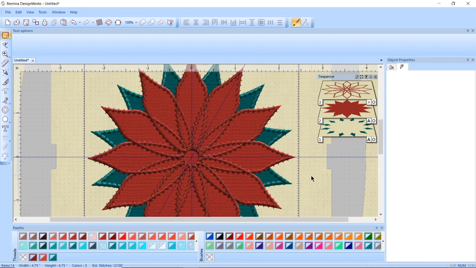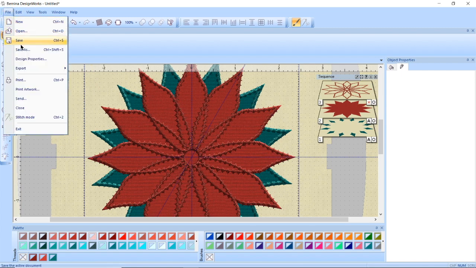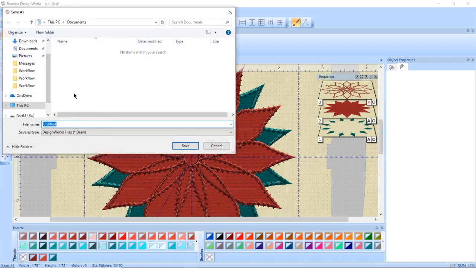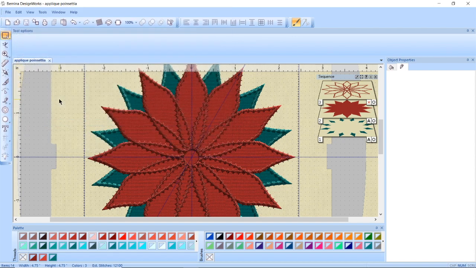So at this point, our poinsettia is done, and we're just going to save it. So File, Save As, and name it something like Applique Poinsettia. But don't close it yet because we can still create our cutwork file.